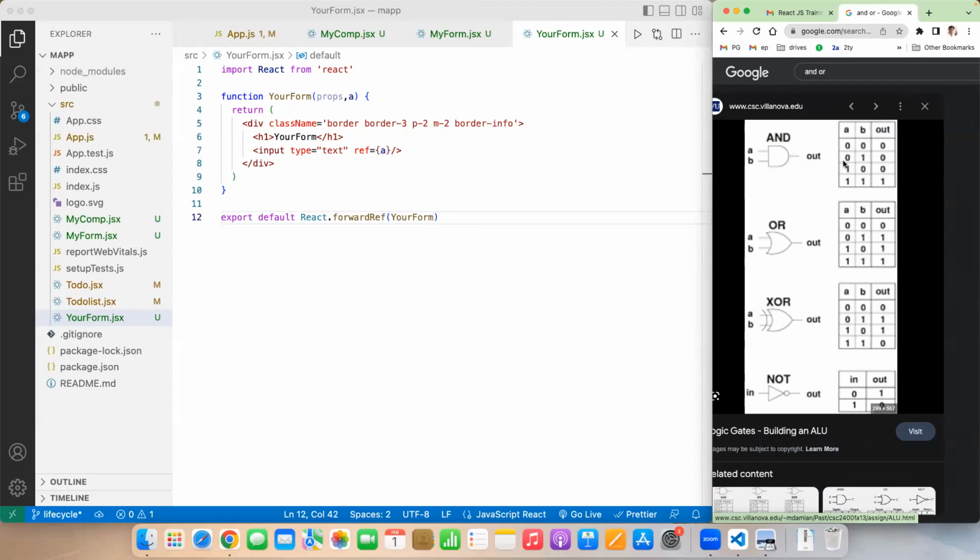At very young ages you must have learned this. So 0 is considered as false, 1 is considered as true. So false and false gives you false, right? These are all called logical gates.